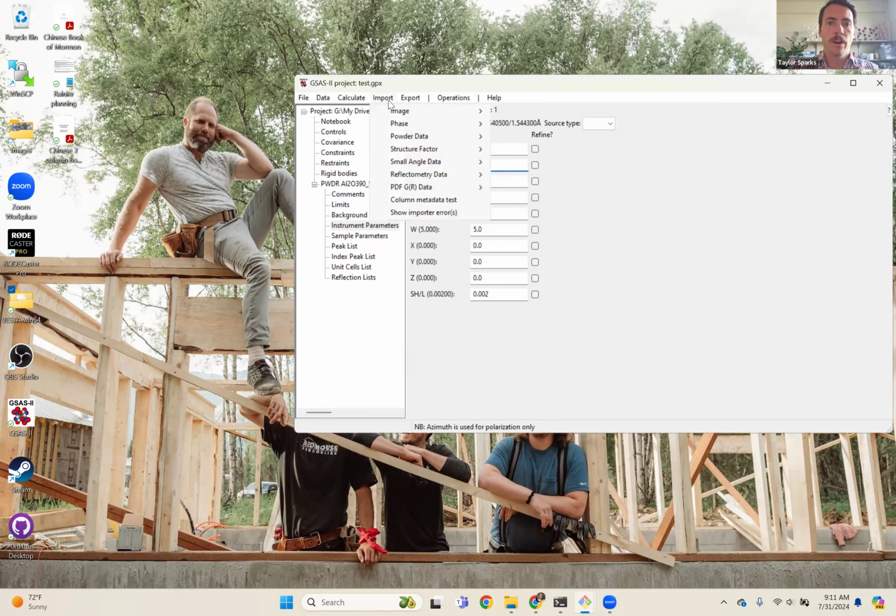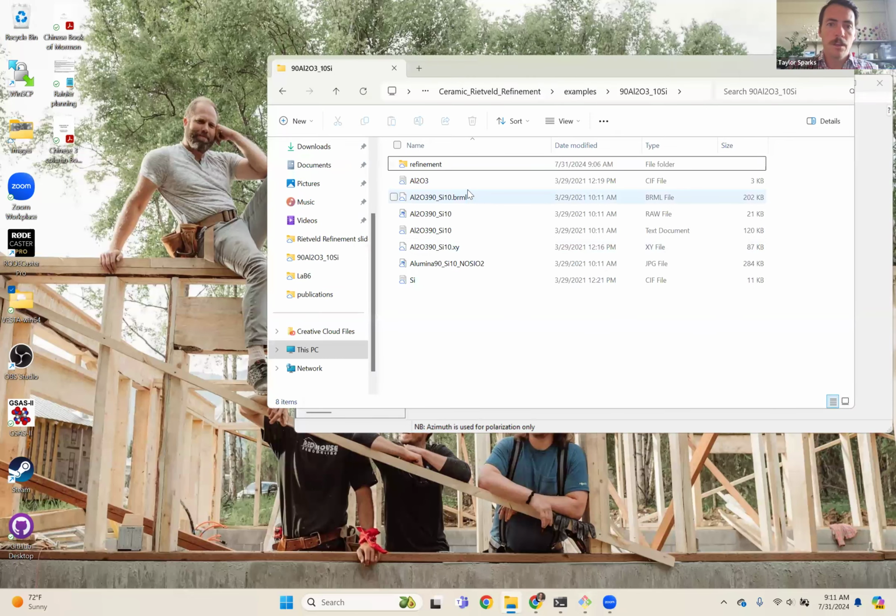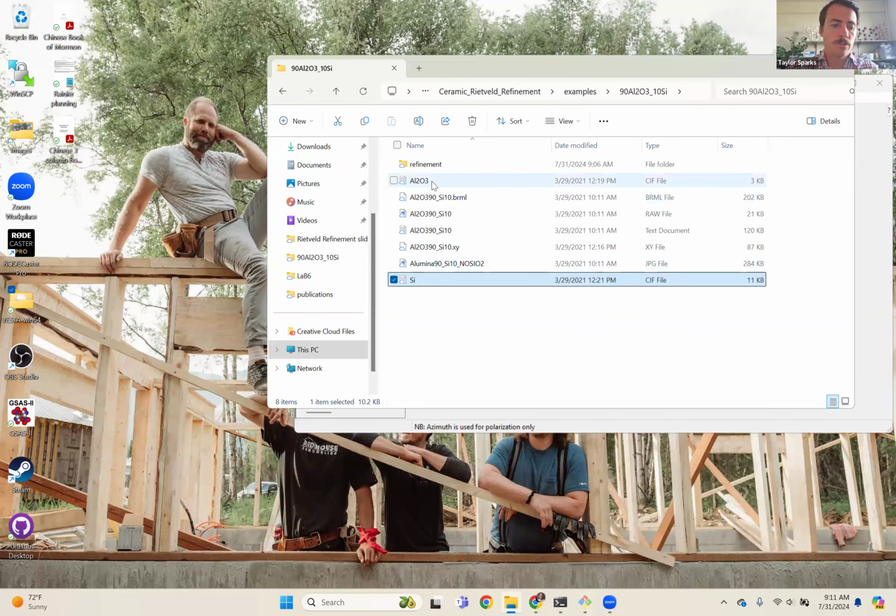Let's go ahead and import our phases now. There are lots of different ways that we can import it. Last time we did it from sieve cards. Let's see what we have available to us this time. If I look in here, I see 1, 2 sieve cards. One is for alumina, one is for silicon. Great, so we're gonna bring those in. You have to do them one at a time.